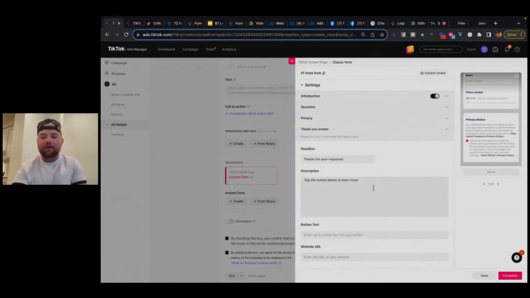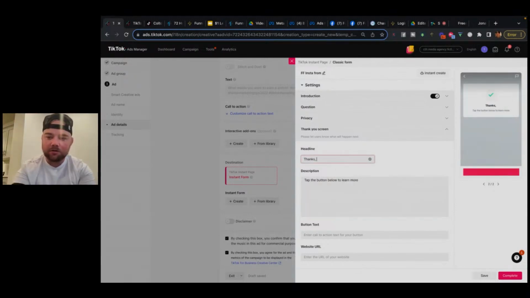Now the thank you screen. This is what they're going to see after they enter their information. So I like to change this up a little bit. I like to do just thanks here. Now, one of the things that you can do, I did this when I first started, is you get to add another link here. You get to add another website here.